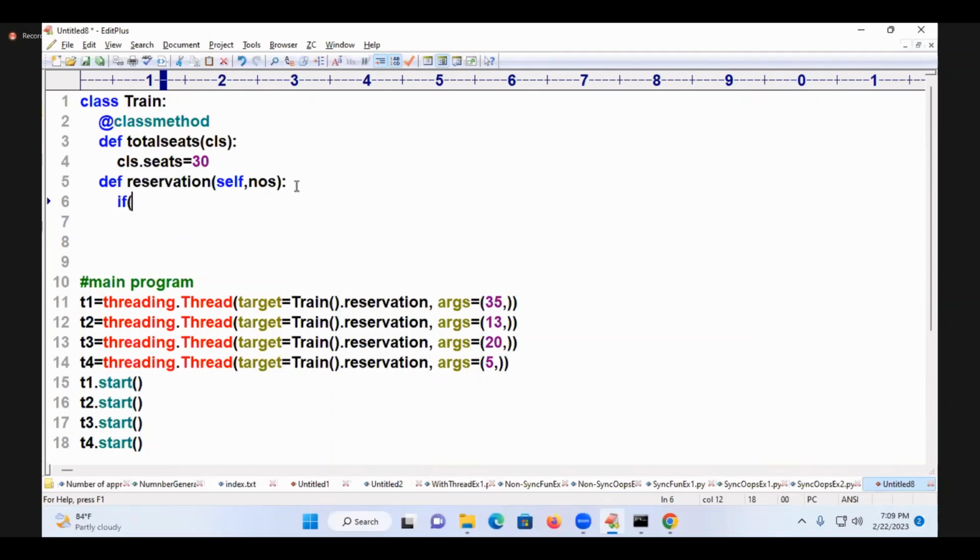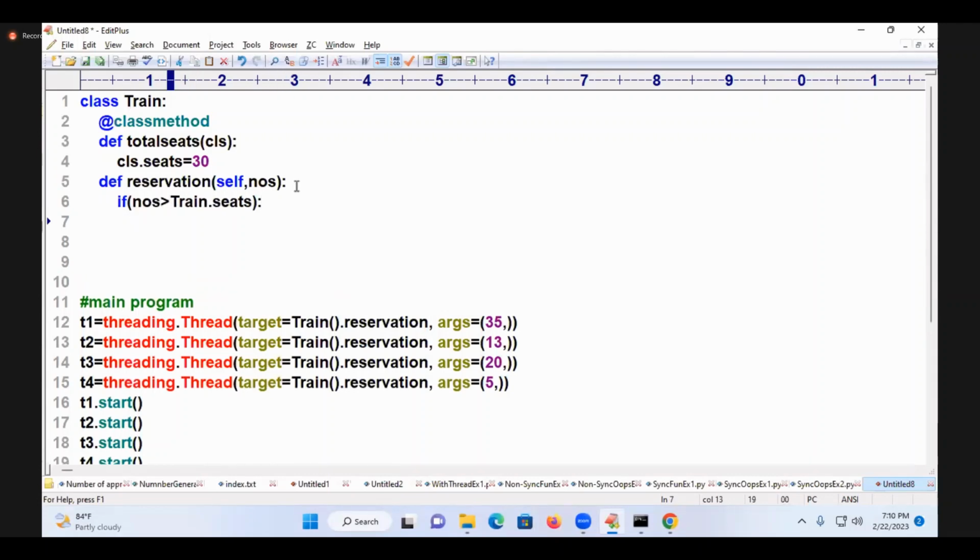I will write it. self.seats. Or you can write train.seats is equal to, greater than or less than or equal to, or number of seats greater than train.seats. What will happen? What will happen?